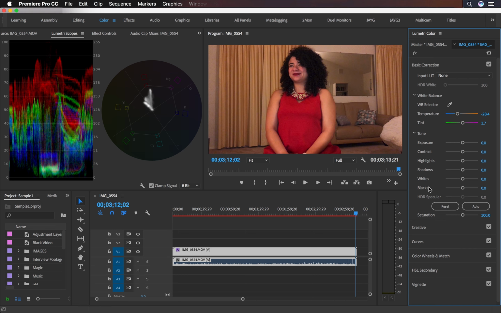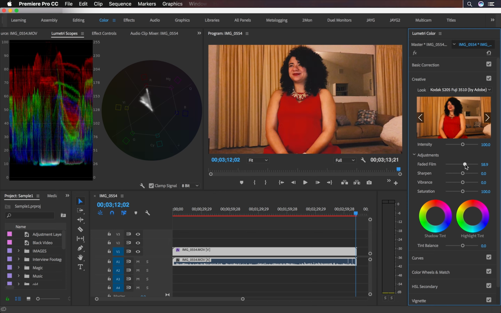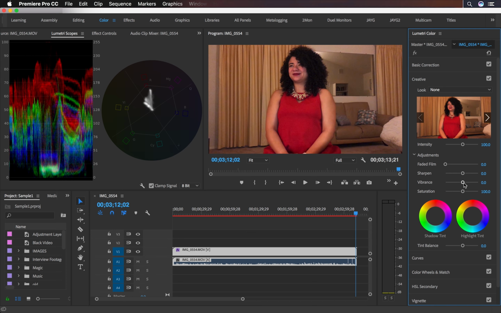Here in the tone section, I work my way up, blacks, whites, shadows, highlights, contrast, exposure, and make adjustments that way. In the creative tab, we have different looks. You can make the picture look like faded film. You can sharpen the edges. Let's undo all that.